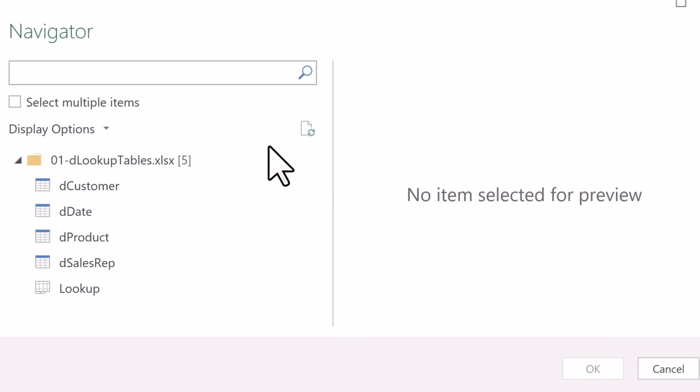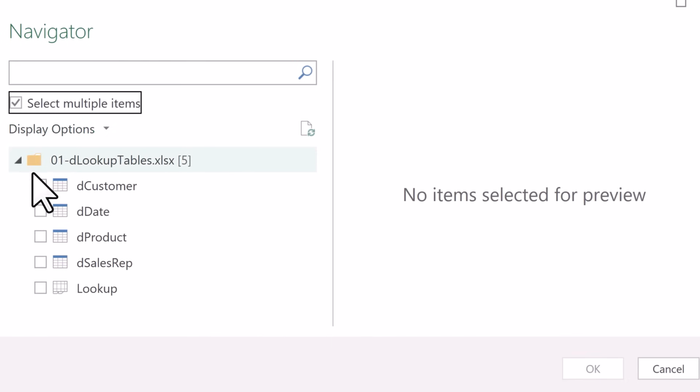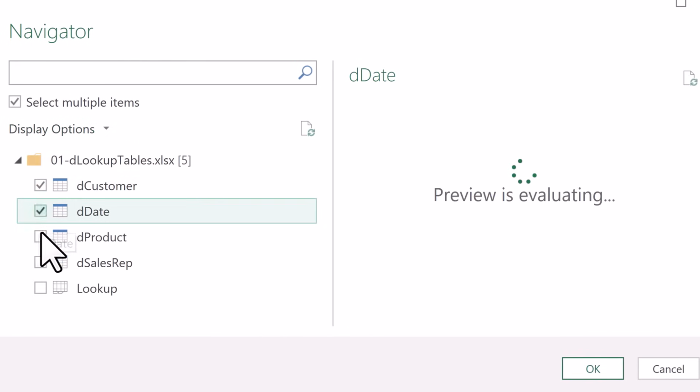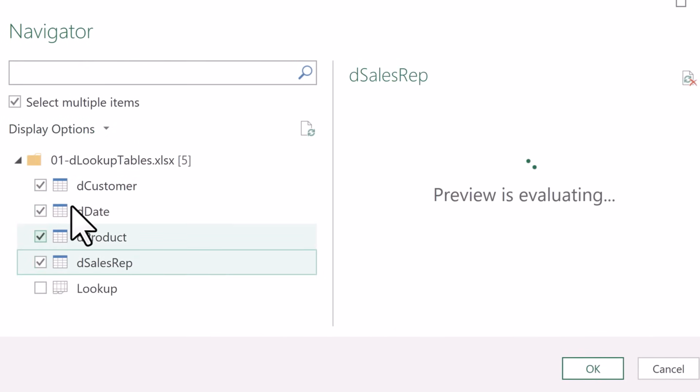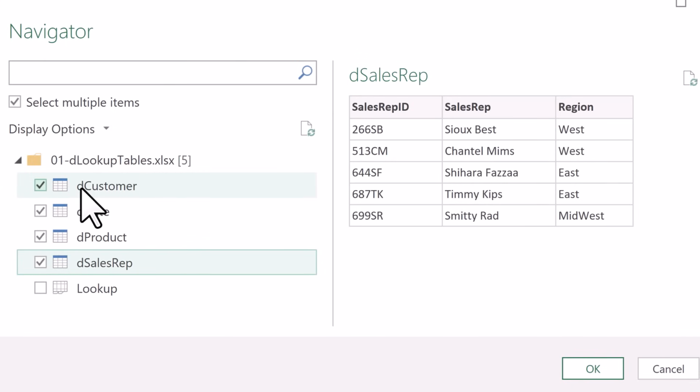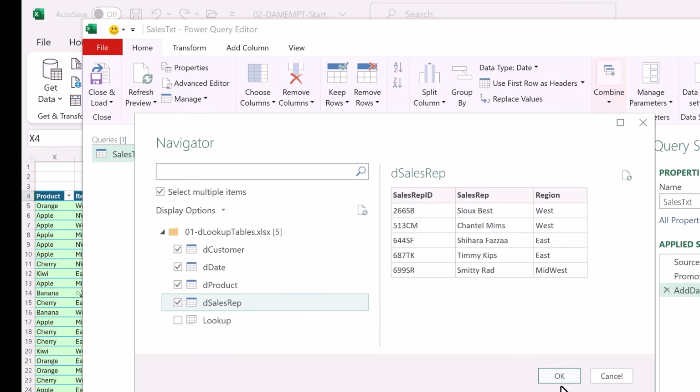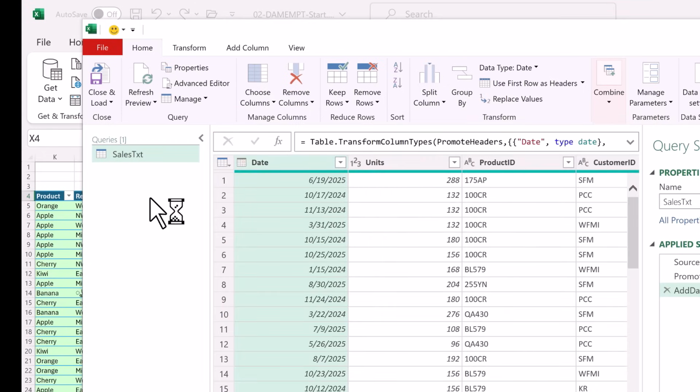Now different than a text file where we have a delimiter tab, when you have a data source like an Excel workbook or a database with multiple objects, you get the navigator window. We want to select multiple items, and we want each one of these dimension tables. Now this is in Excel, and those little blue icons mean that's an Excel table. That icon means it's a worksheet. Now we're going to click OK, and notice it doesn't say transform data, because transform data is when you're in the Excel worksheet and you want to bring it into the Power Query window. We're already in the Power Query window. So when I click OK, we're going to create 4 new queries.